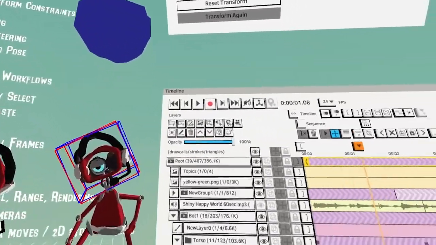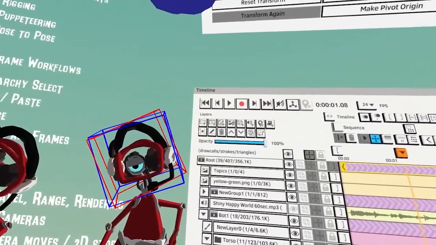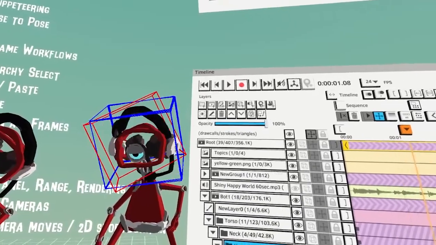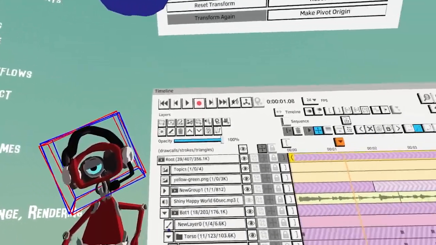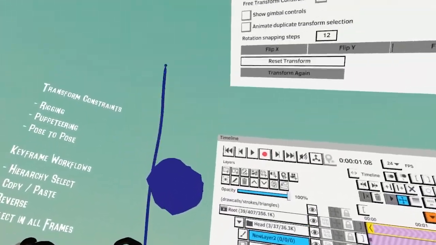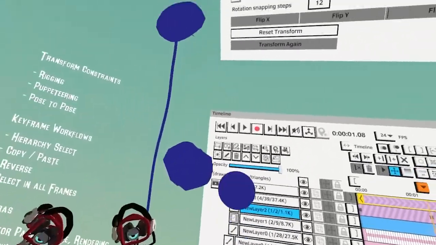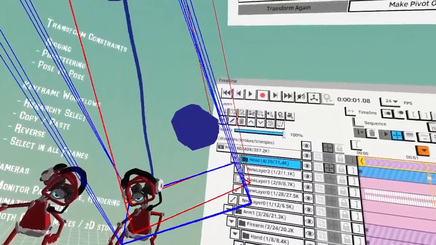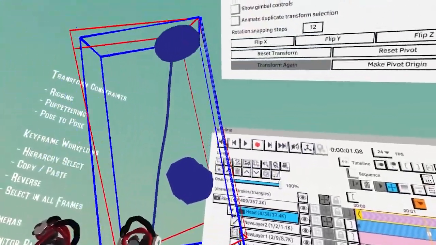Which brings me to a pretty good point here. Sometimes you want subtle movements, right? What you can do is, in the head layer, create a new layer, draw a line, a handle like this, and then just grab this. Great. Controls. Yep. You can do stuff like that.